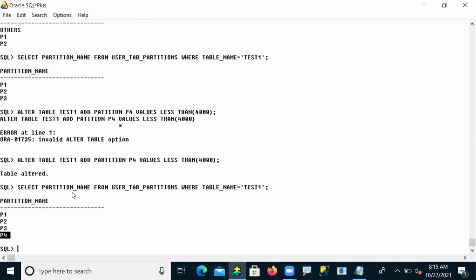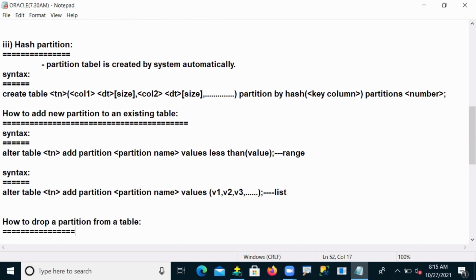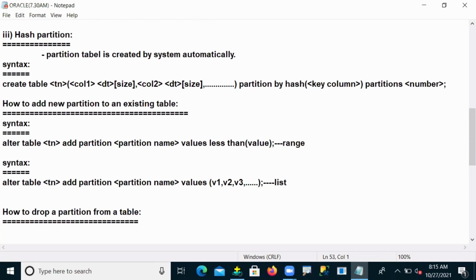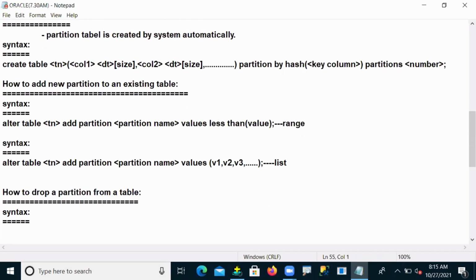And the next one, how we are adding the partitions, in the same way I can also drop. So how to drop a partition from a table? What is the syntax for dropping a partition?